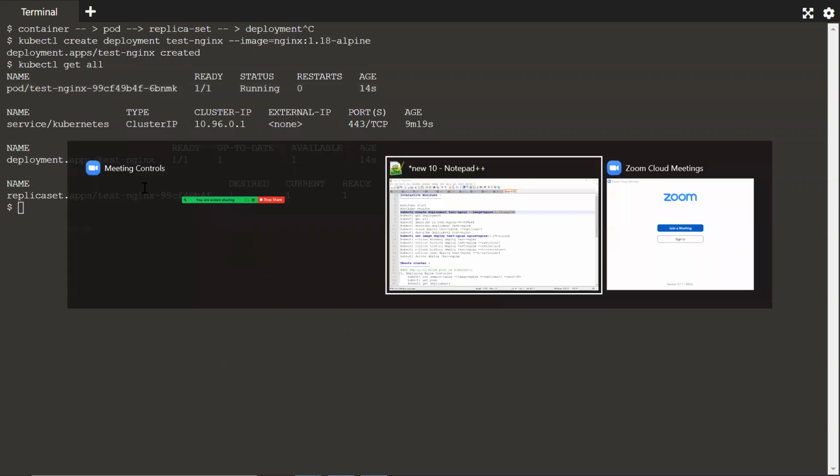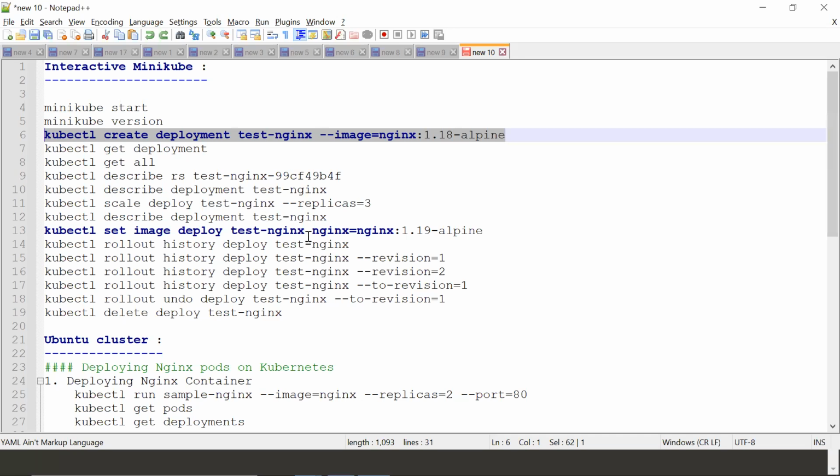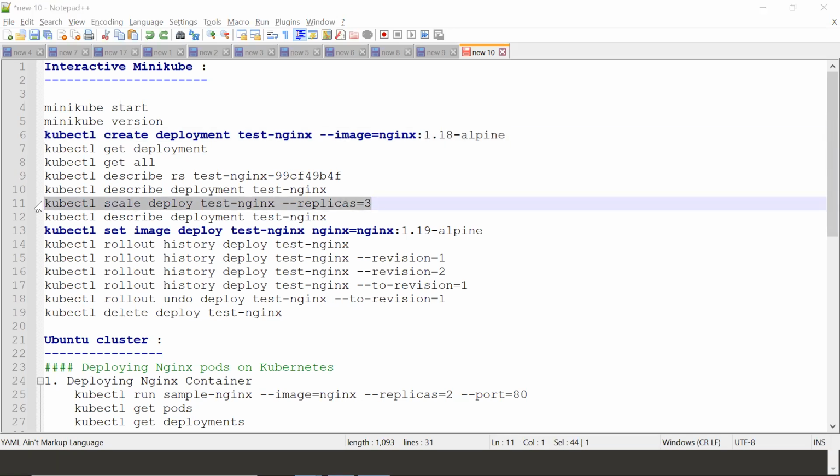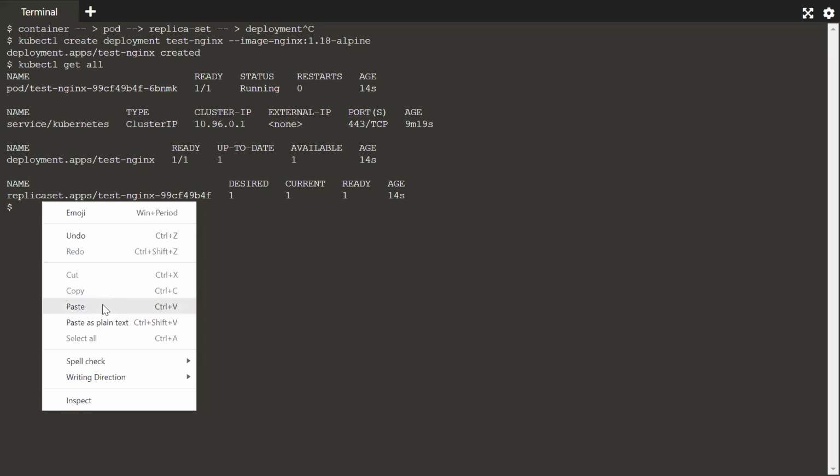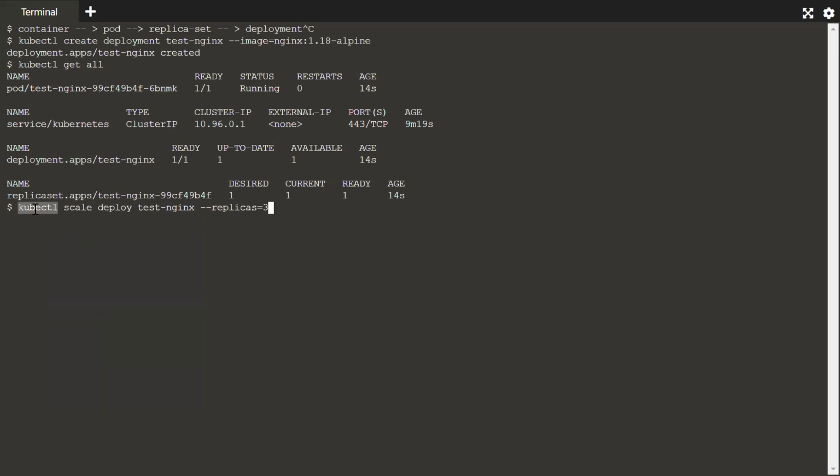If I come here, I will see there is a command called kubectl scale. So this is the command I'm going to use. Kubectl scale the deployment or deploy, both are the same, then the name of the deployment, and you say --replicas=3. Here you're specifying that I want 3 copies of the container, or I want 5 copies of the container.